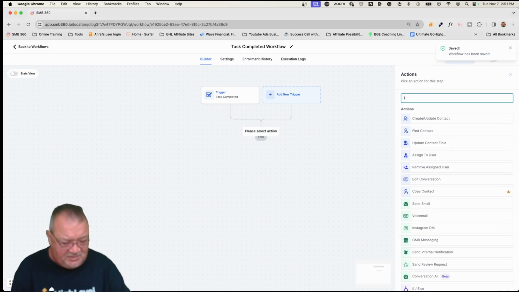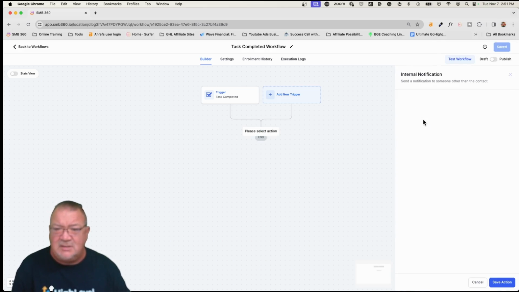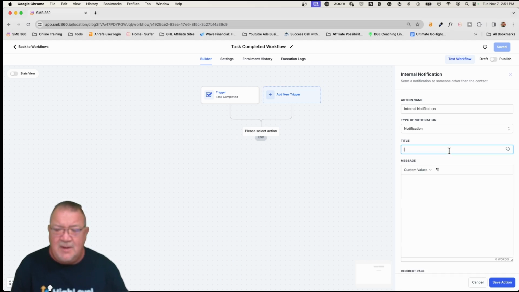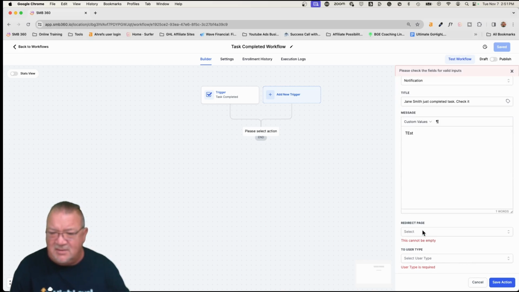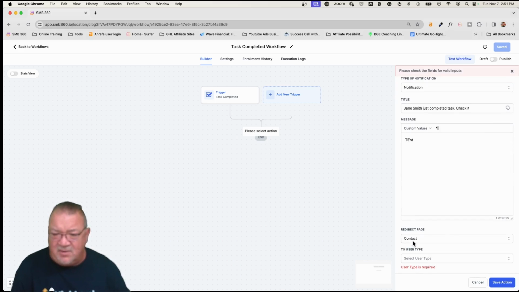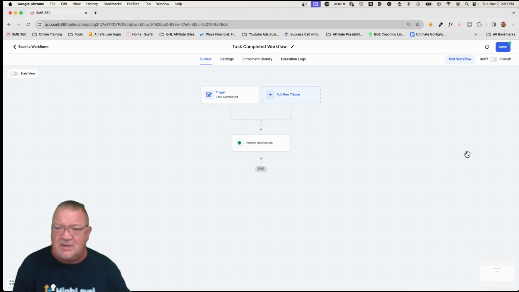And from here, you can just simply do something like an internal notification. You can make an internal notification inside of HighLevel, or you can do an SMS. If we just do this, you can just say, Jane Smith, because that's the user we just completed task. Check it. Now, I don't know if you're a micromanager. I'm just trying to give you a use case for this. And I'm just going to put in here another basic message. But then, sorry, I didn't come down here and select this. So we're going to redirect it directly to the contact page. And then for user type, we're going to put in all users.